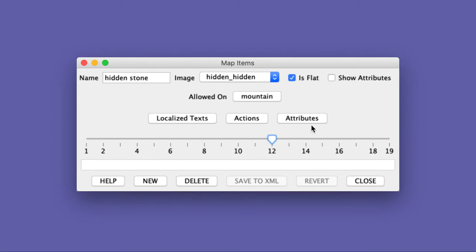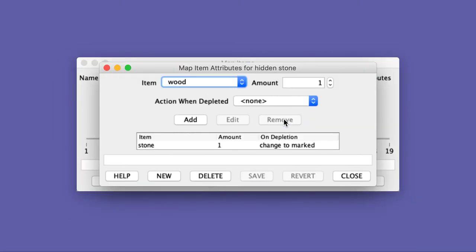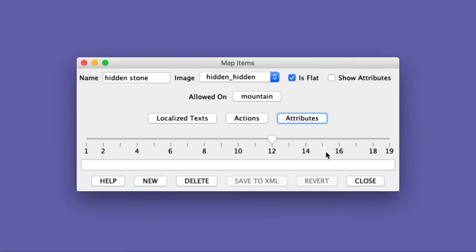This has an attribute of 1 stone. However, the player will not know this because the show attribute checkbox is unchecked. The is flat checkbox is checked, just like the mountains. Hidden stone is also only allowed on a mountain square.